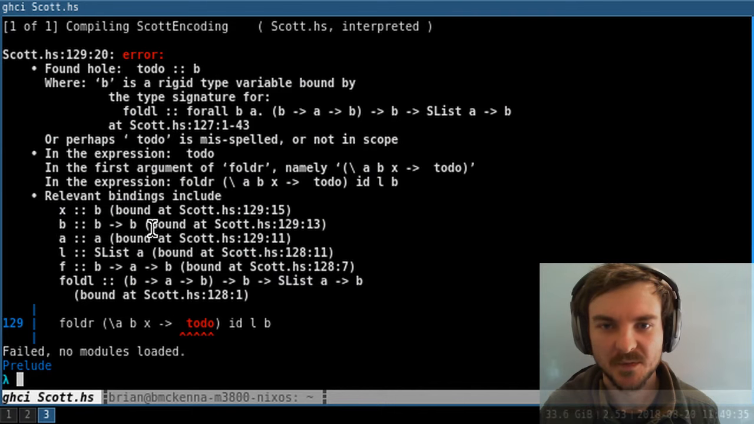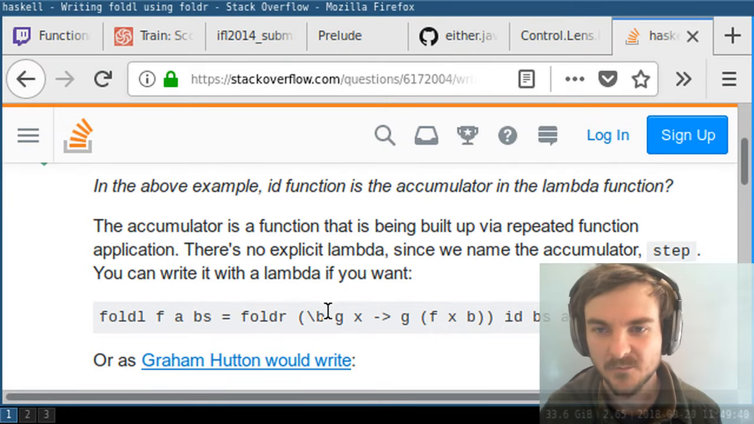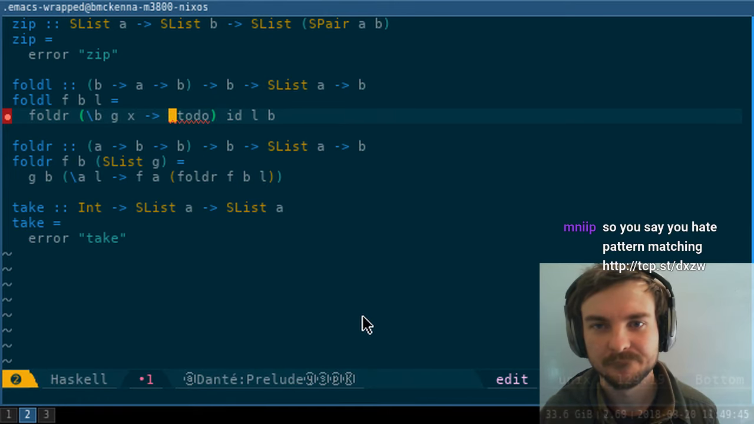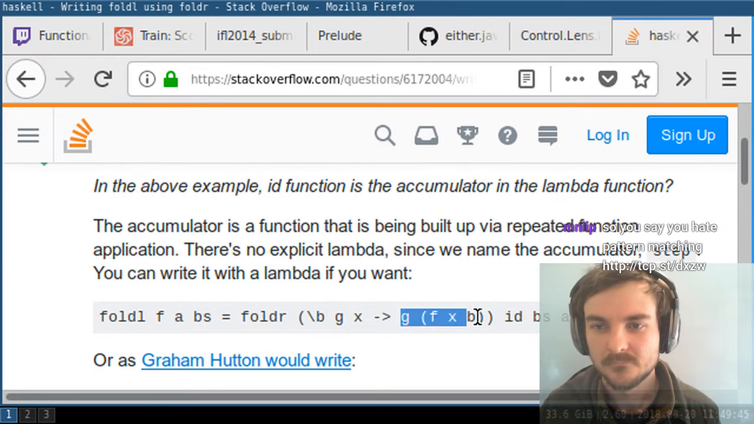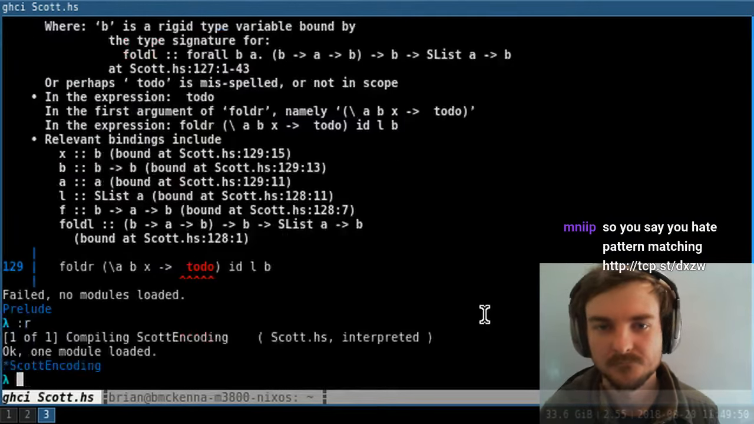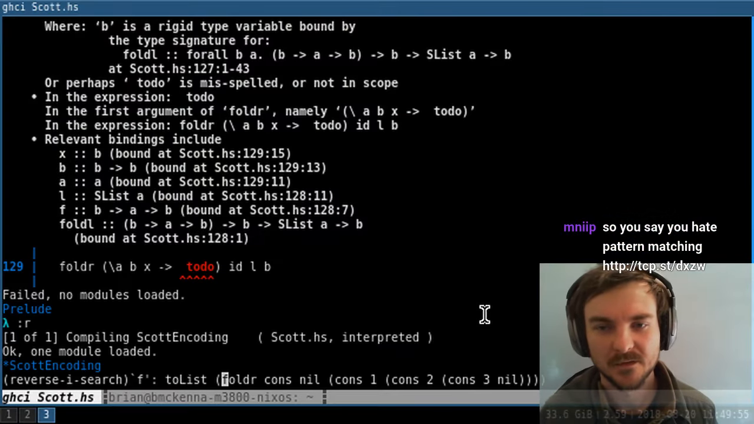So we need to return a B. What we have in scope is a lot of different things. We need to use this B. I'm basically going to port over this though. I think we can just copy and paste it over. Okay, there we go. So that's fold left, and let's just make sure that works.